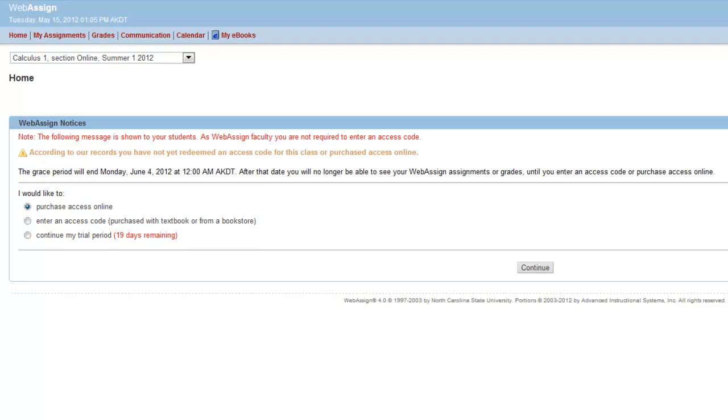Here you will be given 3 different options. Either you can purchase an access code, which means you haven't bought your books yet, or if you've bought your books, you have not bought an access code with them. You can enter the access code, so if you have all your course materials, including the access code, you can pull out that card and enter that information, or you can continue with the trial period.